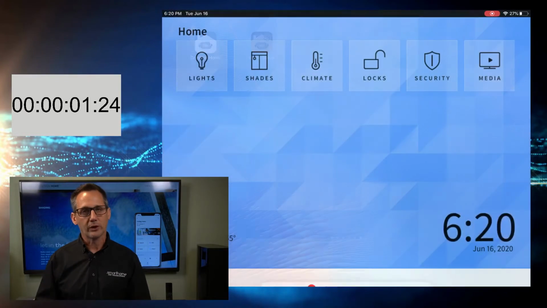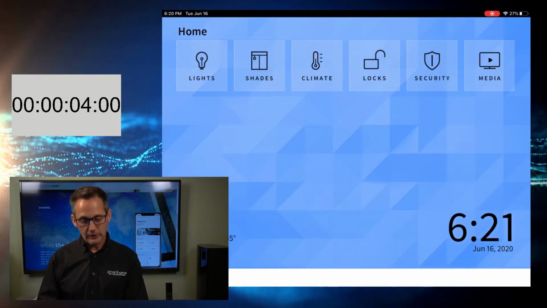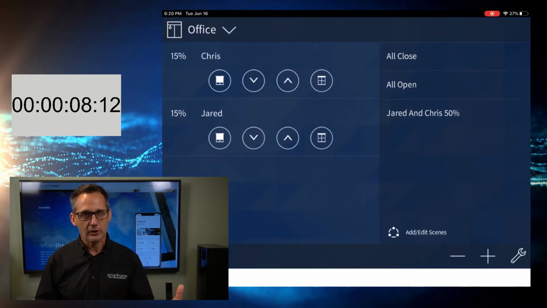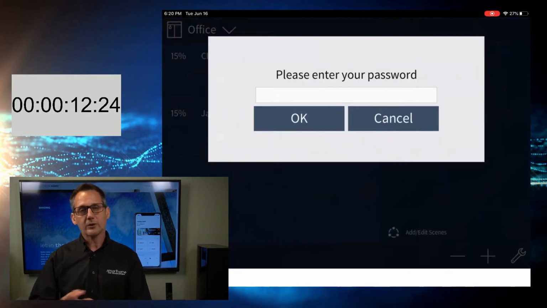So we're going to launch our Crestron Home Setup app. It's going to bring us to the main screen. We're going to hit Shades, and we're going to come into the office, which is where we have shades in our building, and we're going to edit the scene. It's asking me for my password.